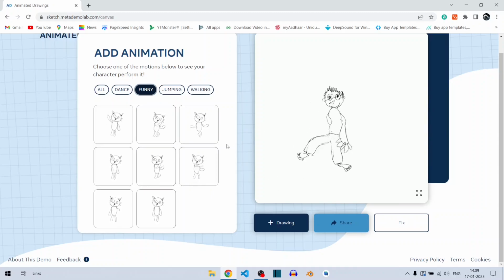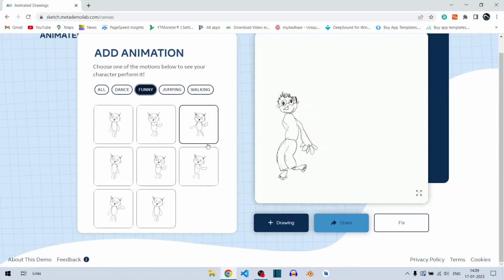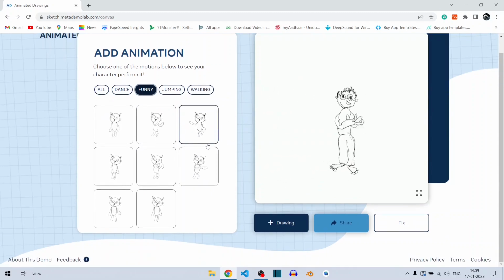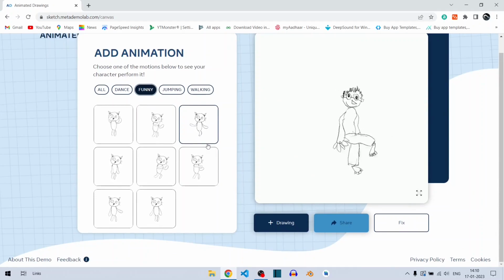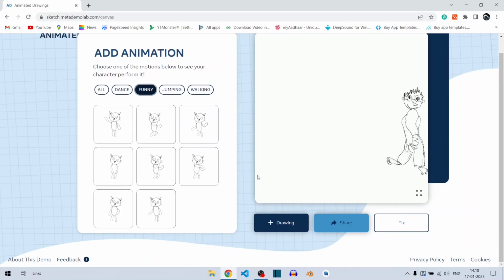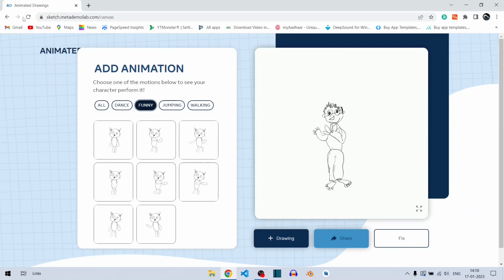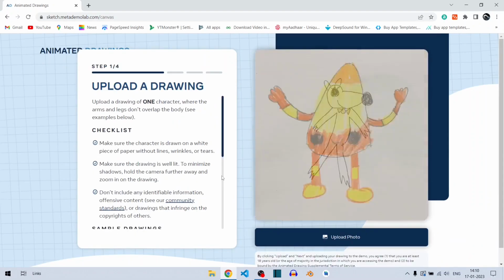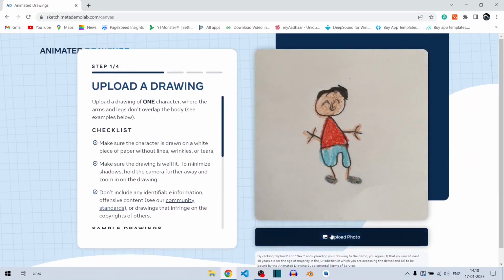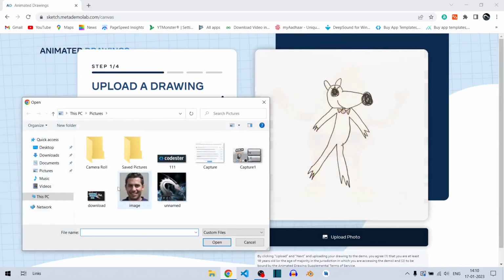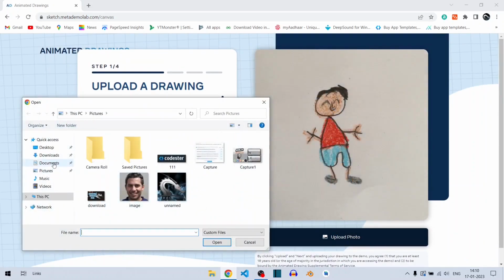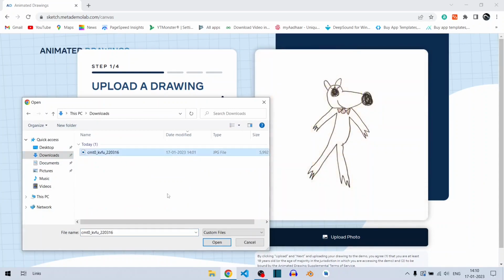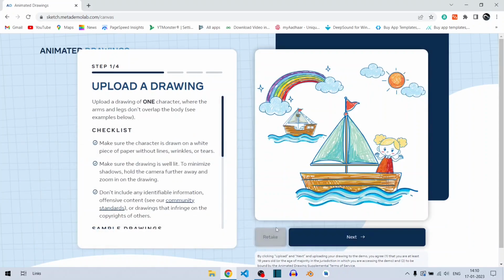So that's it for today. If you want to animate your own drawing, you can also do it from here. You just have to go to this post page and upload your photo. So I already have a photo of this, so I'm just going to upload it. I'm not sure it's going to work or not, so let's go.